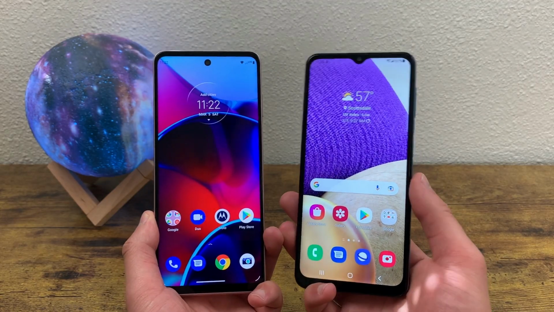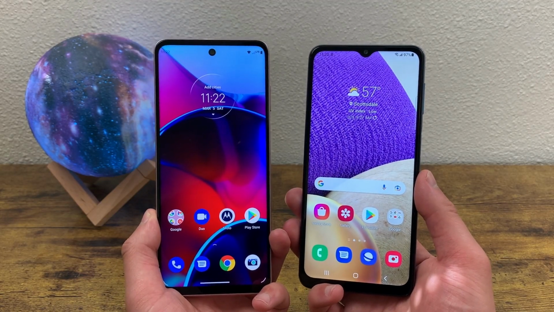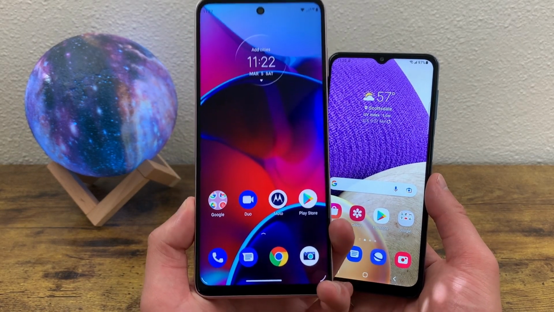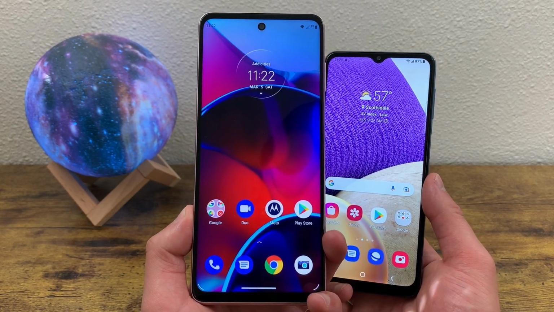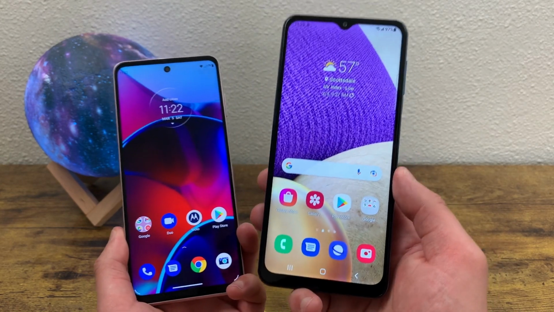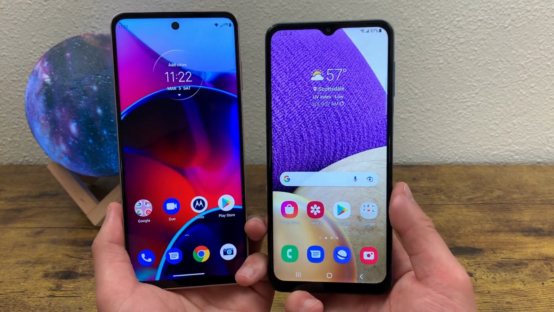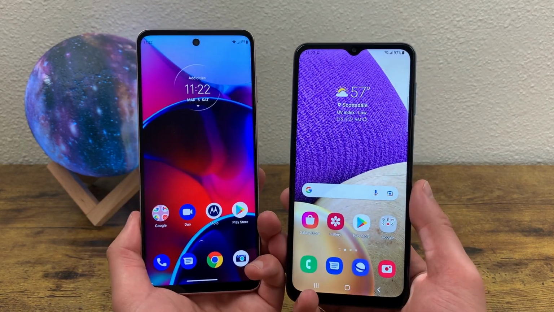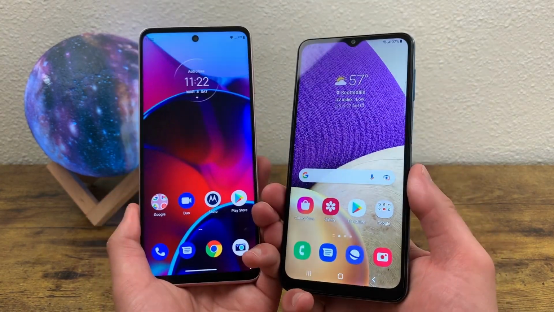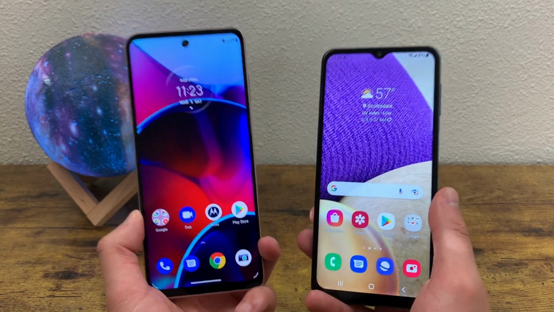Now, both of these phones also have 5,000 mAh batteries, with the Moto G Stylus 2022 supporting 10-watt fast charging, and the Samsung Galaxy A32 5G supporting 15. Now, I seriously doubt this difference is even going to be noticeable, because I can tell you from experience, both of these phones charge up really fast as it is. Now, this goes for both of these phones.